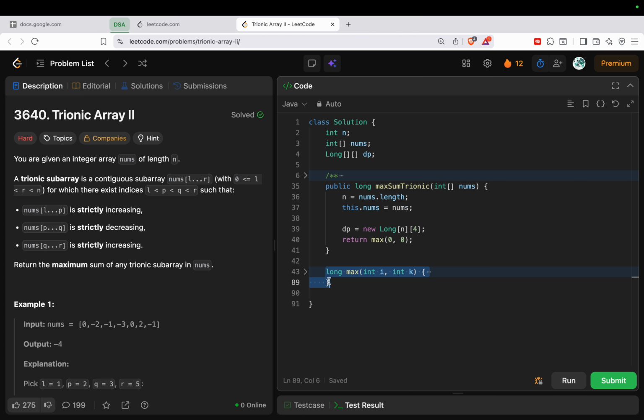Space for the call stack is basically going to go all the way to big O of n. And this extra space will take big O of n into 4, which is also big O of n, where 4 is constant. We can say space complexity is also big O of n. So the overall time complexity and space complexity is big O of n.